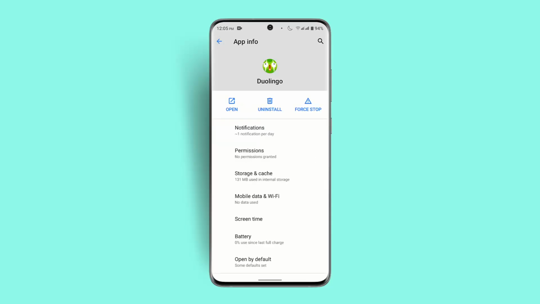If not, then try uninstalling the application, and at the same time reinstall it, and then next make sure to restart your device as well. That will be able to fix the issue all at once. So these are the ways to fix and solve Duolingo streak for free.